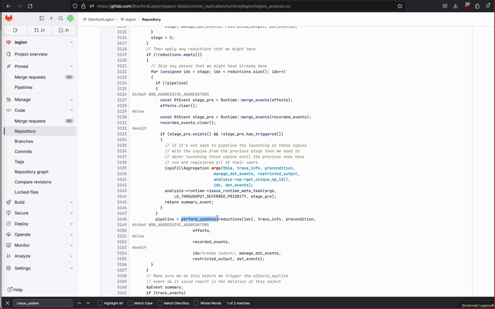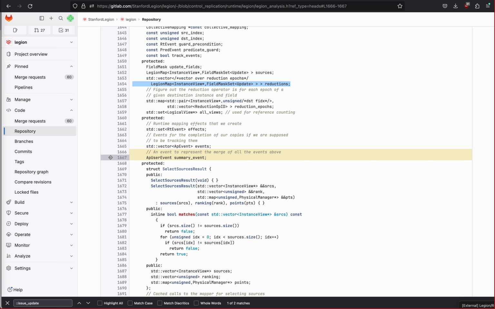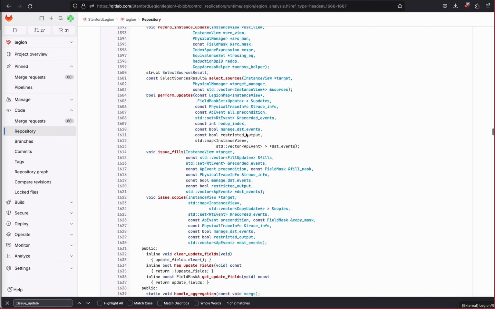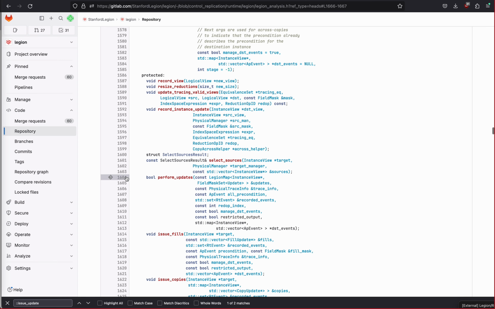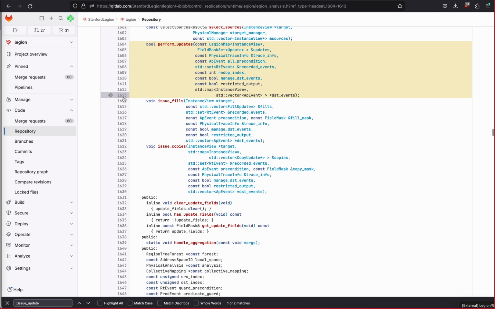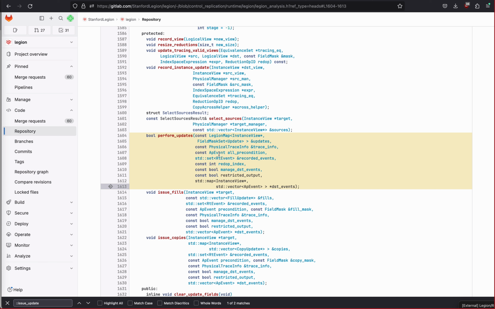Okay, so if we look at perform updates, let's actually look in the header file for it first. Here's the perform updates method right here. What you notice is that effectively this is taking in one of those stages, right? Effectively a map of all the destination instances that have to be copied to, along with all the updates that have to be performed to each of those destination instances, right?